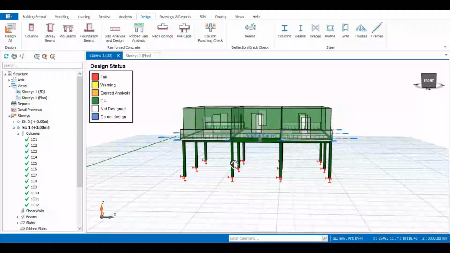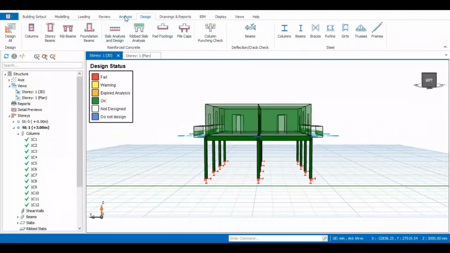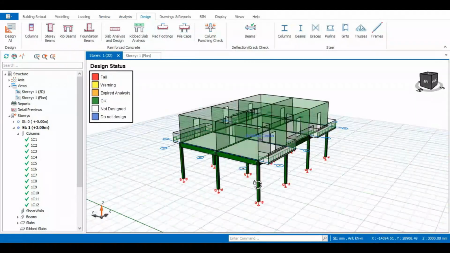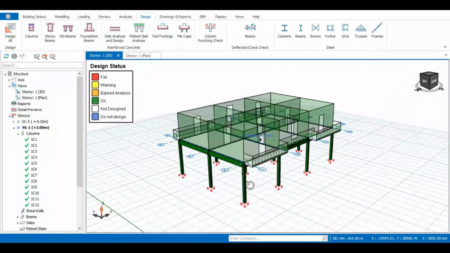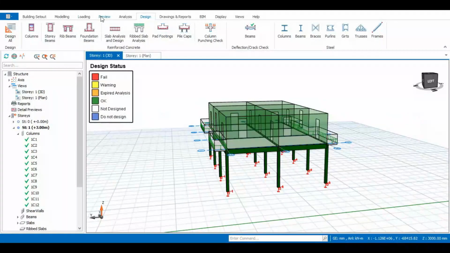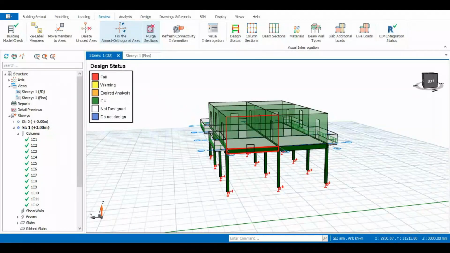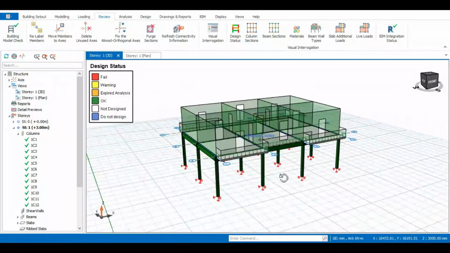Now, we have this design right here, and as you can see, I've activated my design status, and it indicates that everything here is okay. Which means my beams are also okay. This is after I've done the automatic design. The Protastructure software has done the design for me, and it has labeled every one of my structural members okay.